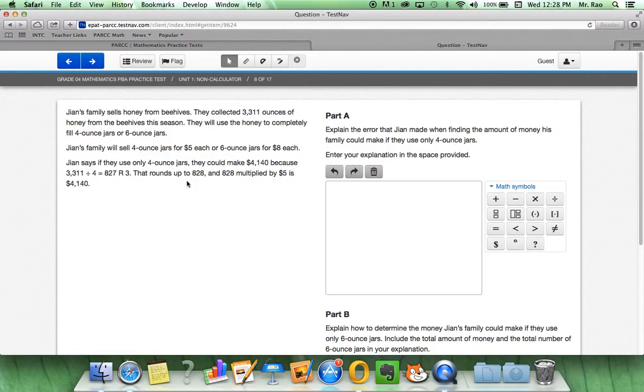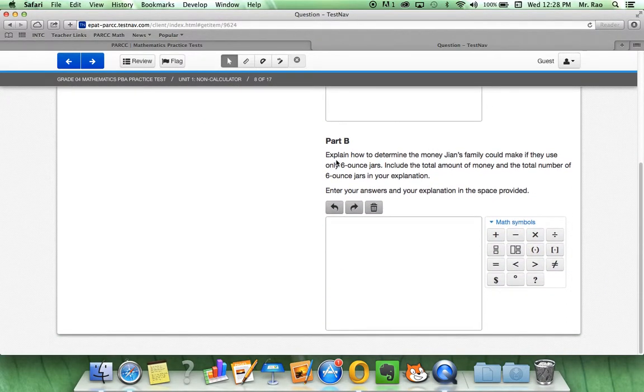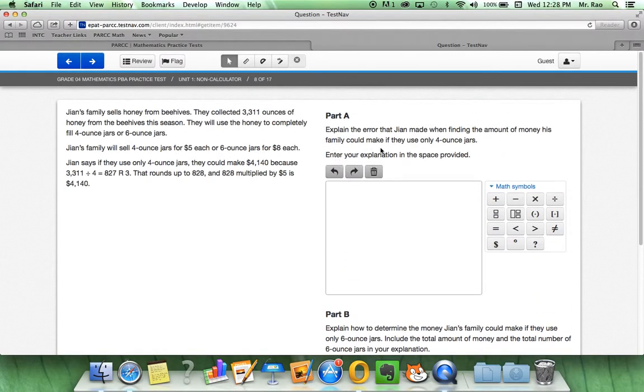Question 8 is where it gets interesting. What you have to do is actually answer the question by explaining your answer. After you read about how the family sells honey from beehives, we have part A and part B. Explain the error that John made when finding the amount of money his family could make if they use only 4-ounce jars. Explain your answer. Enter your explanation in the space provided.